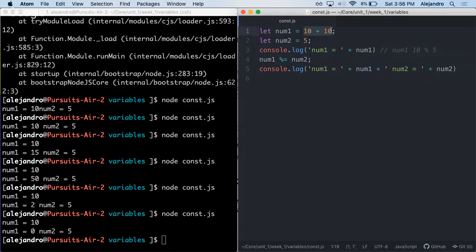An expression is anything JavaScript has to evaluate to get to one value. So here, JavaScript is going to evaluate 10 plus 10. The expression 10 plus 10 comes out as 20, and it's going to save the value as 20. Num1 will be 20.